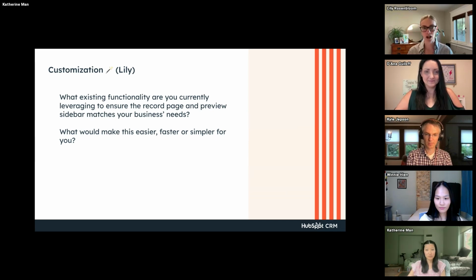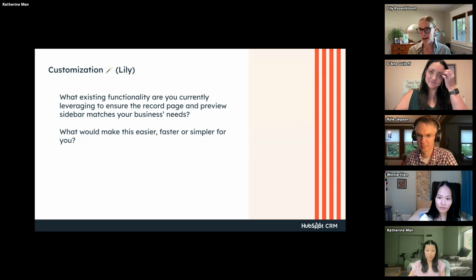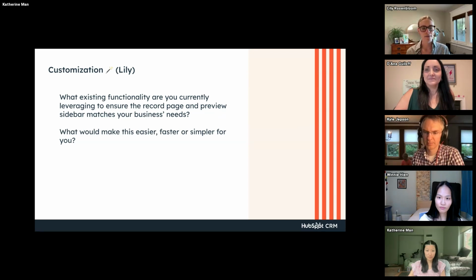So to kick things off, we already touched on this a little bit with our customer demos, but I'm curious, what existing functionality are you currently leveraging to ensure that your record and your preview sidebars match your business needs? If there are use cases that haven't already been highlighted, I'm curious to hear about those. Tagging along to that, within that customization process, what would make it easier, faster, or simpler for you to do that job?